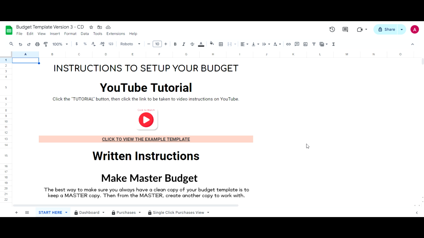All right, so back to the demo. This is the demo of budget template version 3. At this point, I do have 3 different versions of the budget template, and this is the third one. The first page that you're going to see whenever you open up the file will be the Start Here page, or tab, I should say.